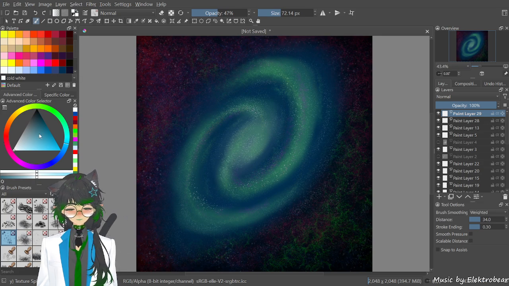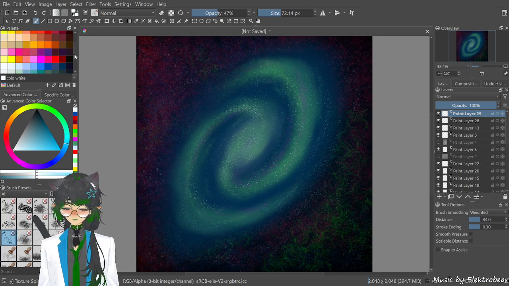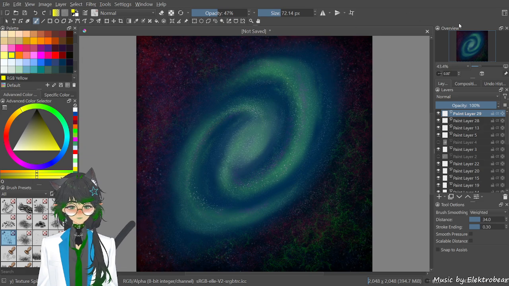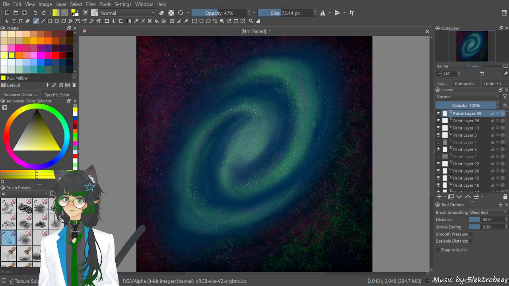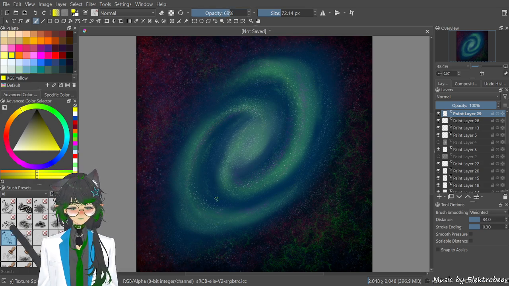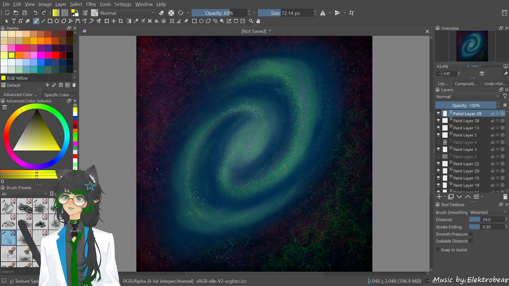Let's add some popping colors. I'm gonna get some yellows in there. Like a little hot spot here, yellow perhaps. Right, or like that. Yeah, so now we got this yellow patch of the galaxy. And we have a little character for the galaxy.